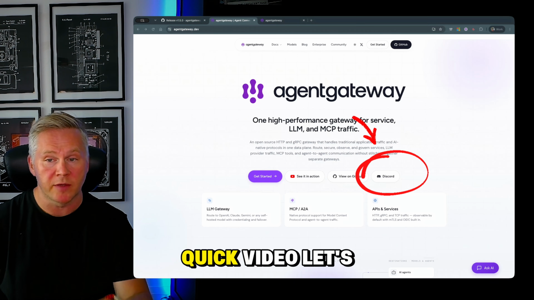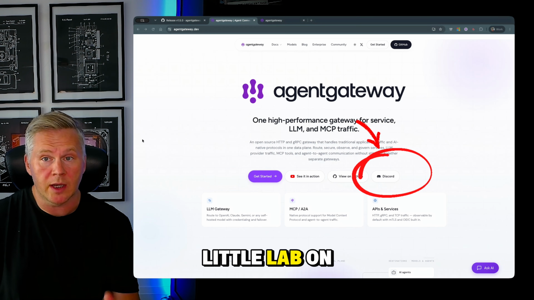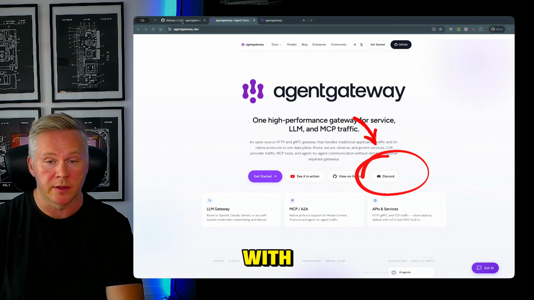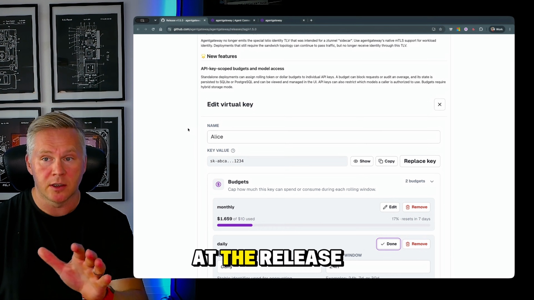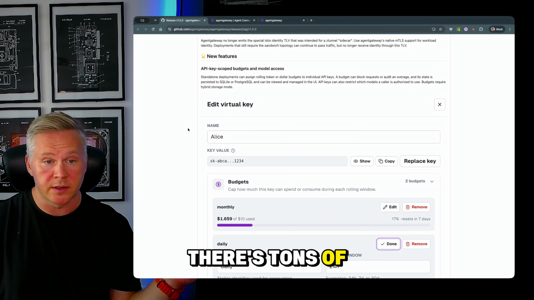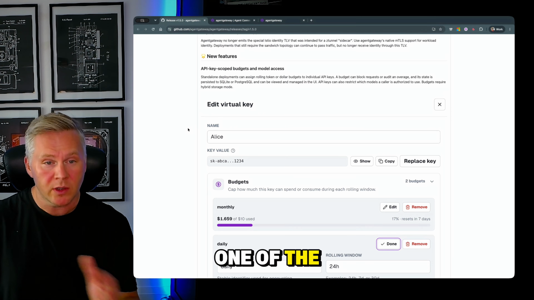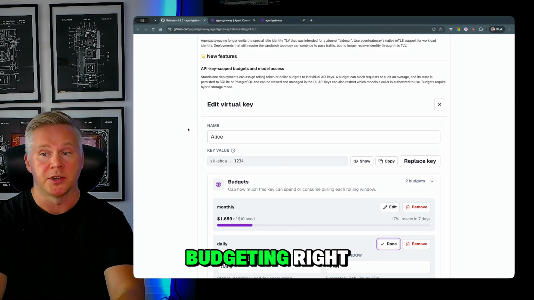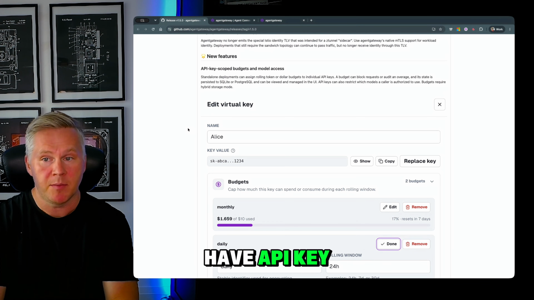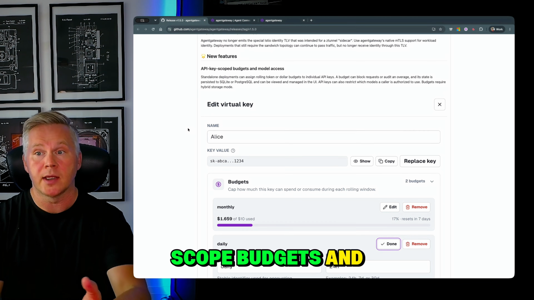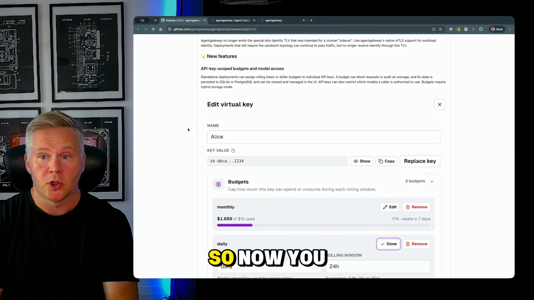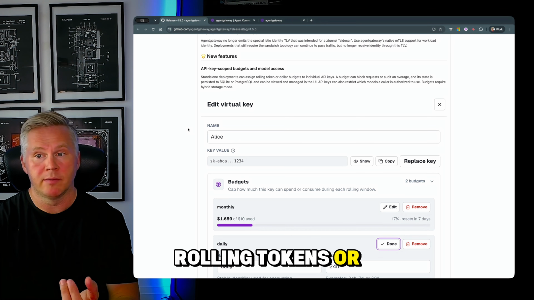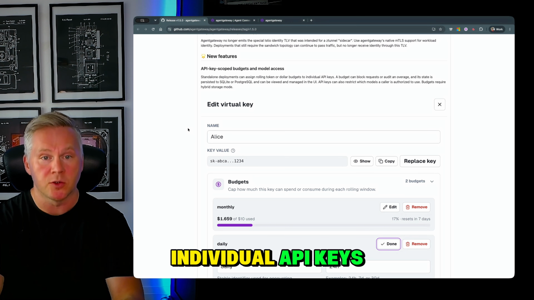But in this quick video, let's dive into a quick little lab on one of the features that version 1.5 comes with. So if you take a look at the release notes, there's tons of new features added. One that stands out for me and for a lot of customers is cost and budgeting, right? So now we have API key scope budgets and model access. So now you can assign rolling tokens or dollar budget amounts for individual API keys.